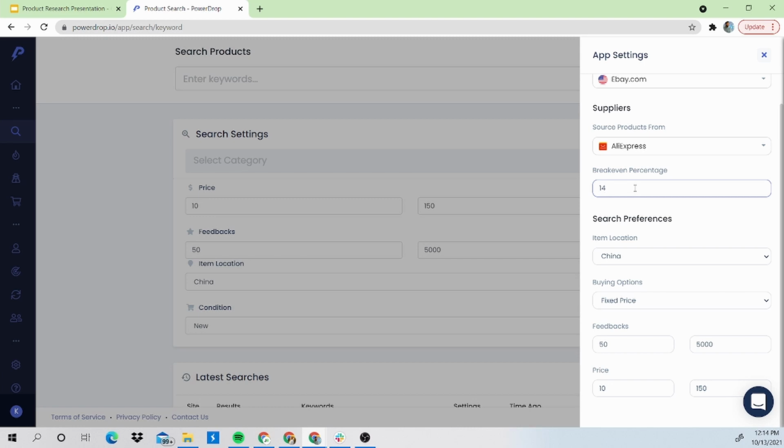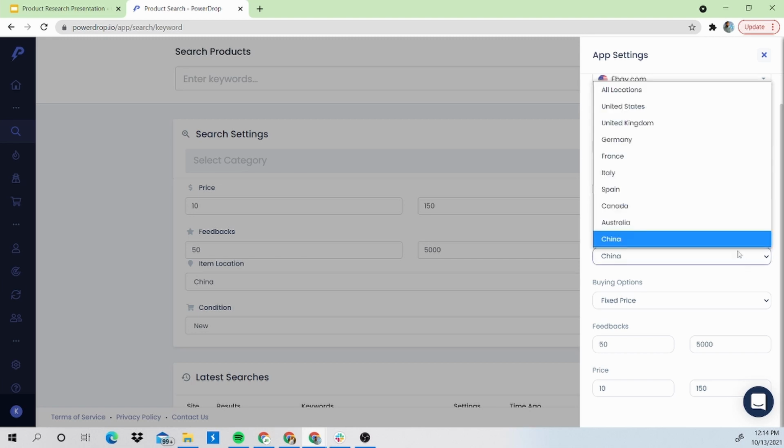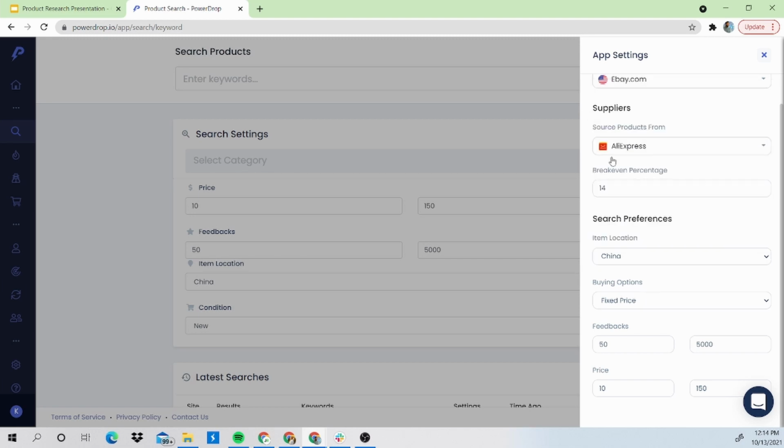I will not dive into the subject, but to give you a little bit of information, break-even means the percentage that you need to cover with your eBay fees, along with the product's cost on your supplier's page, and the shipping fee if there's any. Item location: China, because I am again sourcing from a Chinese website.